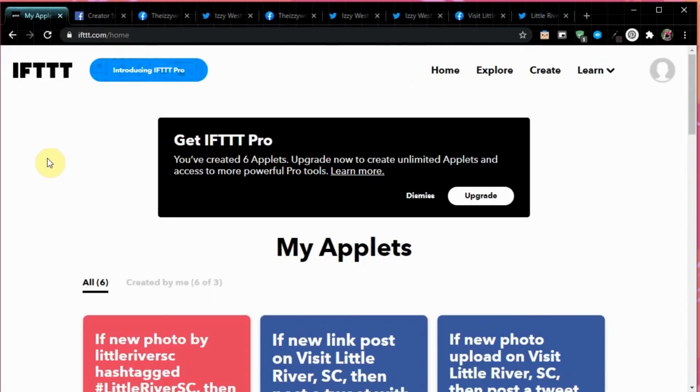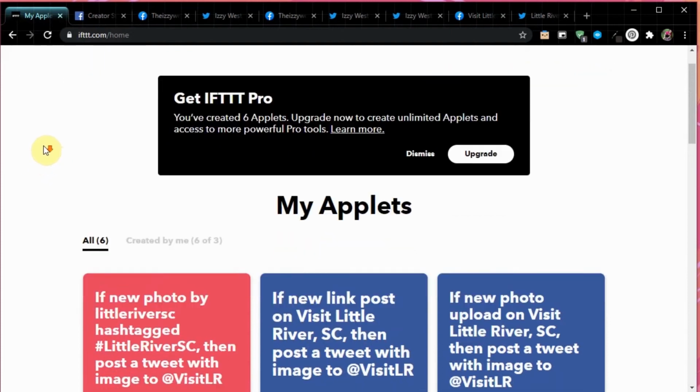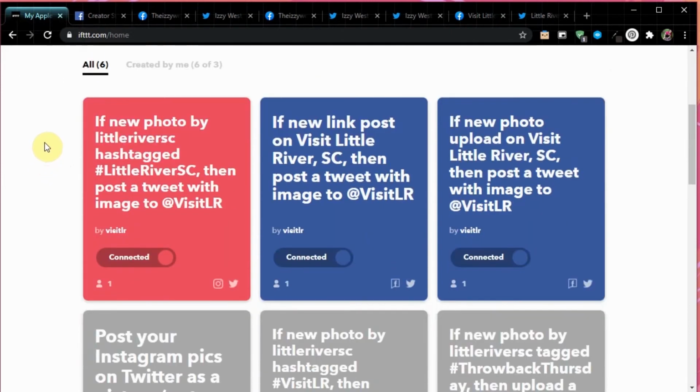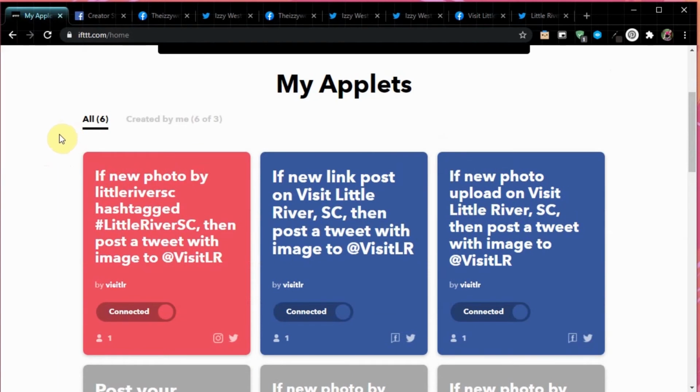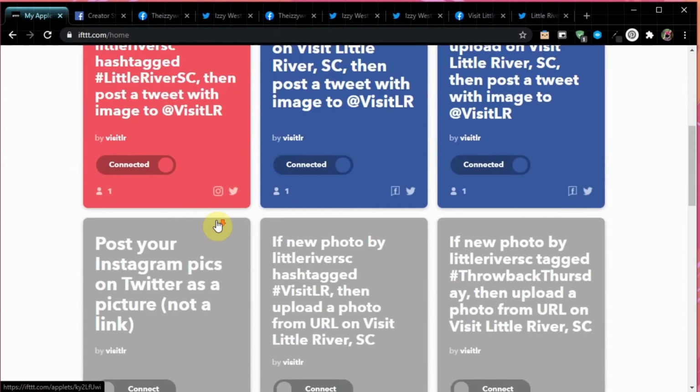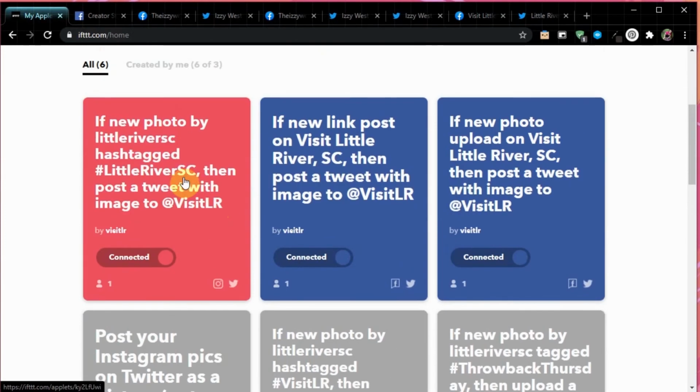As of October 2020, IFTTT's free plan will only allow 3 free applets, and you can see the 3 that I've chosen for my CVB. So this is if I use an Instagram with a certain hashtag, it will automatically tweet that photo. You could also use it to send it to Pinterest, which has been really interesting. And then if there was a photo upload, it'll automatically tweet that photo out. And again, that's from Facebook to Twitter.